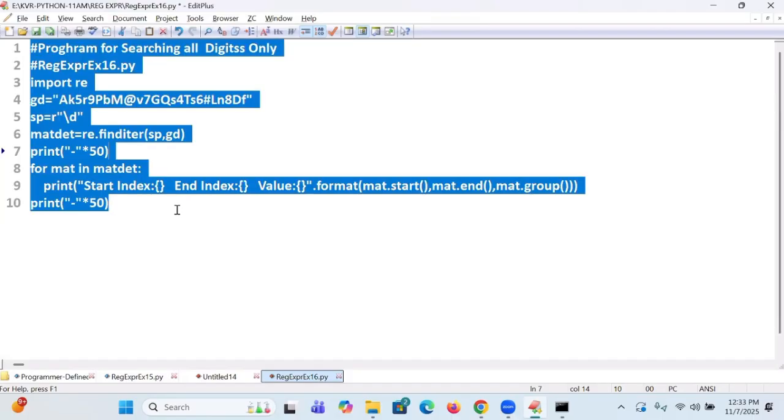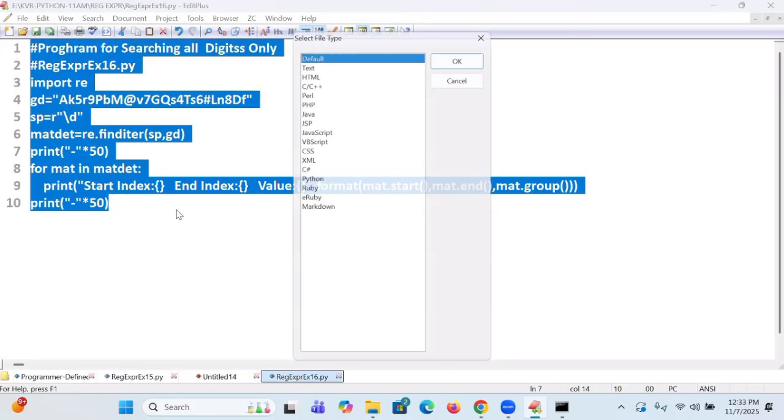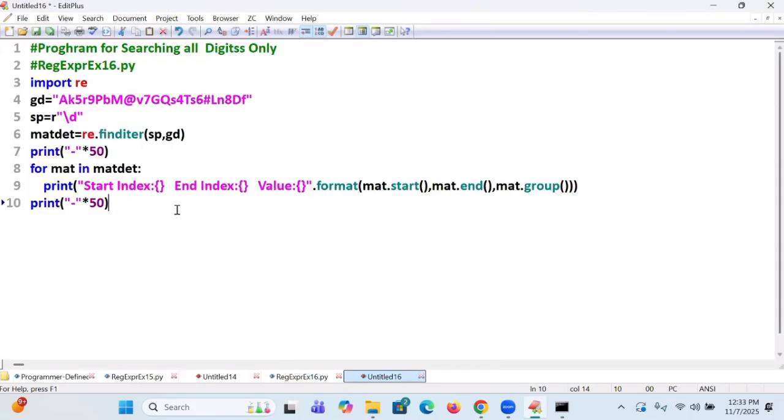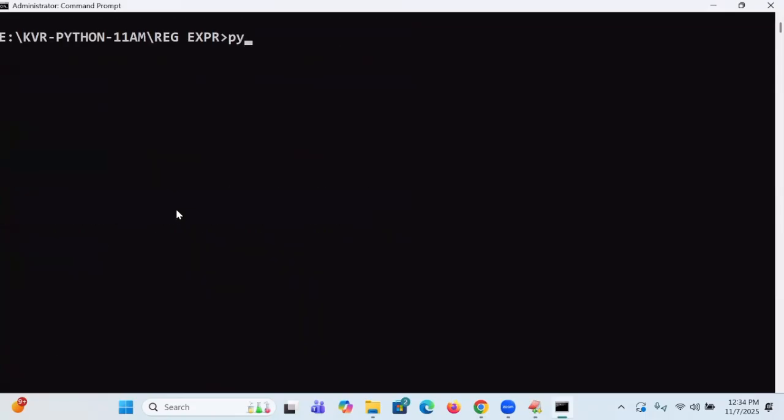So go to the place, students. Here I will write it. Go to the new one, I will take others here, then Python. There I'm writing a program for searching all except digits. I'm going to write it as 17.py, with capital D, and save it as 17.py.